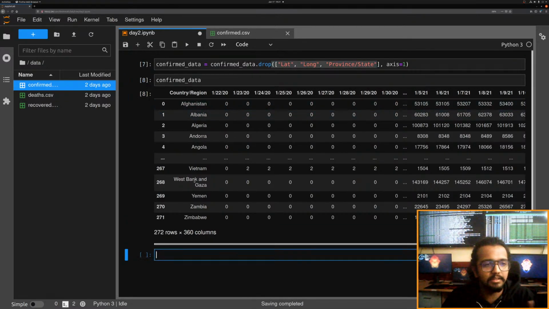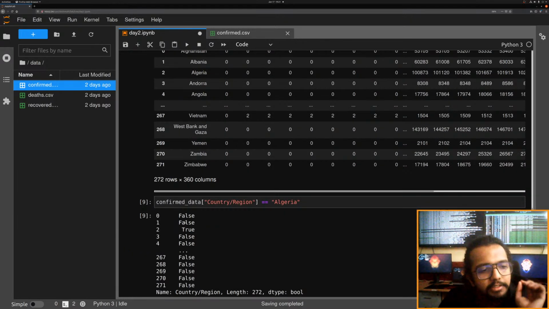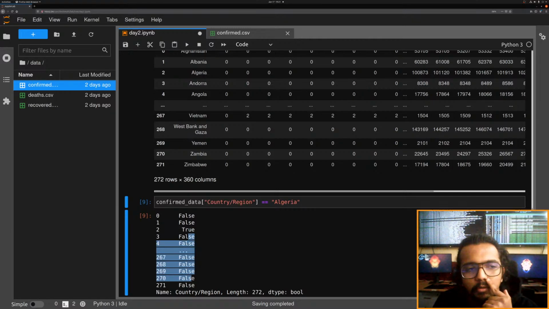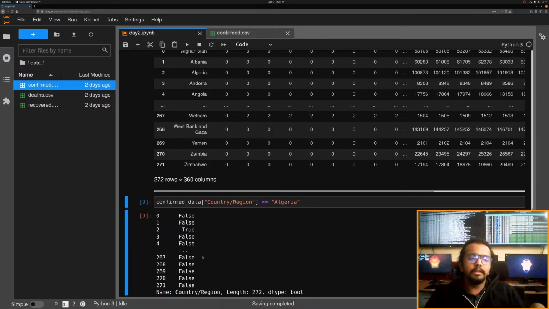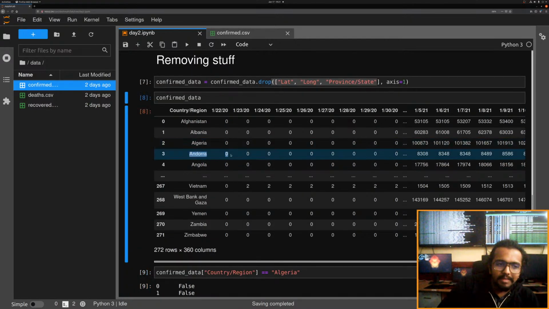Now I want to take out the row in which Algeria is there. So I take the confirmed data, country/region, and I want to check if this is equal to Algeria. Okay, so good. Now I got a list of false, true, and then all others are false. I know that because I've checked before. So now I got a list of true and false. So you would say, well, how do I get the rows from that?